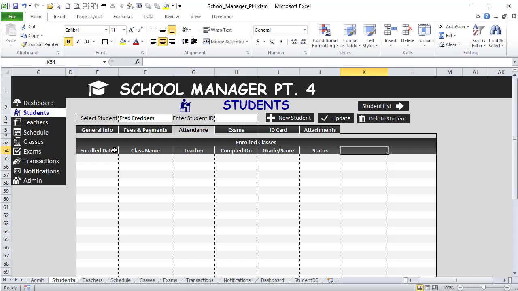I want to know if they're currently enrolled, and then maybe notes, and then we'll leave the last one blank. Maybe we'll extend notes all the way throughout that. Okay, good. I like that a little bit better. Let's save the work that we've done so far.